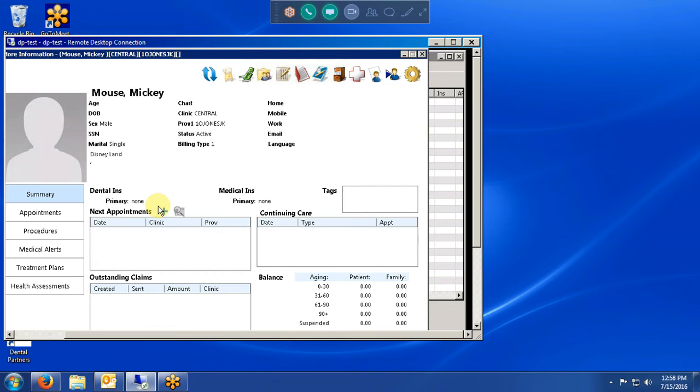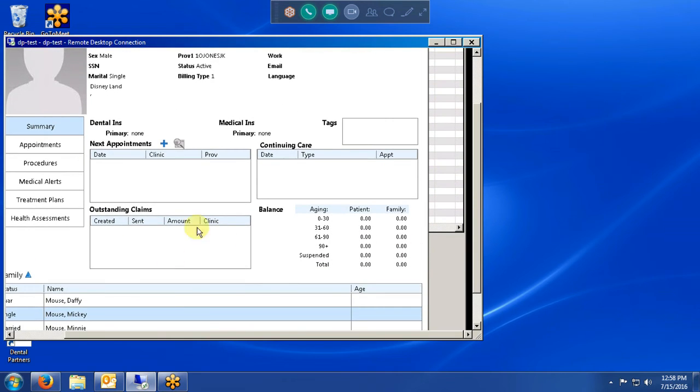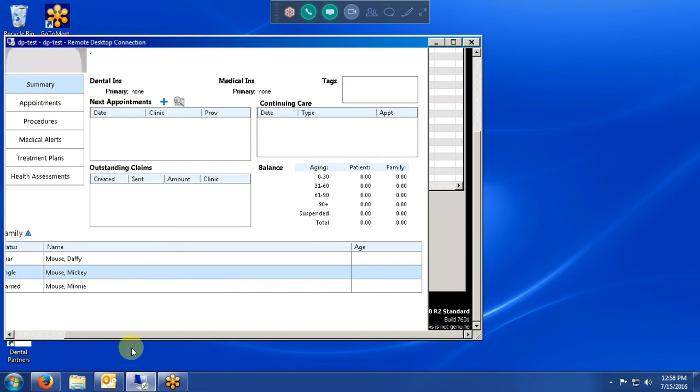If you're using patient tags, you'll see those over here on the right. If they have any future appointments, you'll see that, continuing care information. Any claims. So if they have any outstanding claims, you're going to see those claims in this window. Basic balance information. Then as I continue to scroll down, you have the ability to see other family members in the account that you can also switch.